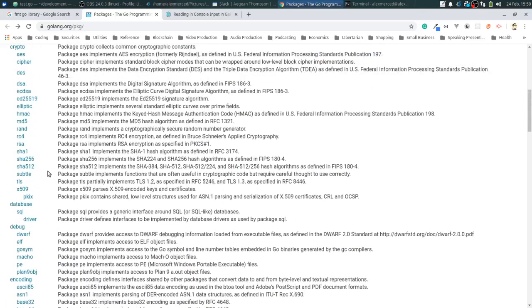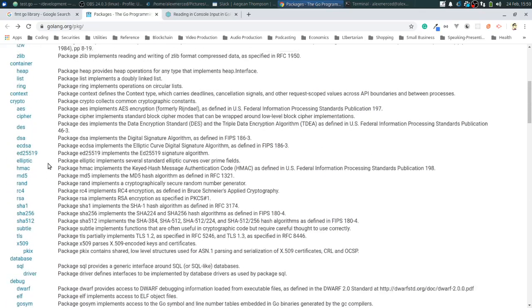But I think that kind of gets the point for this particular little series, going over some of the standard libraries and just learning Go a little bit deeper beyond its standard syntax and functionality.